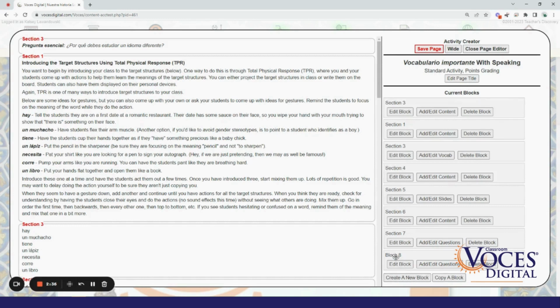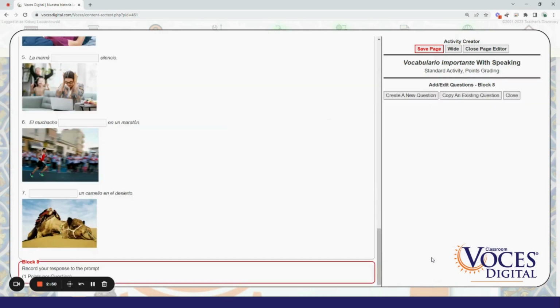Now I can see that block down here at the bottom. It's called Block 8. So now I'll click Add or Edit Questions. This is also where we would add a prompt. So even if it's not actually a question, we want to click Add or Edit Questions.